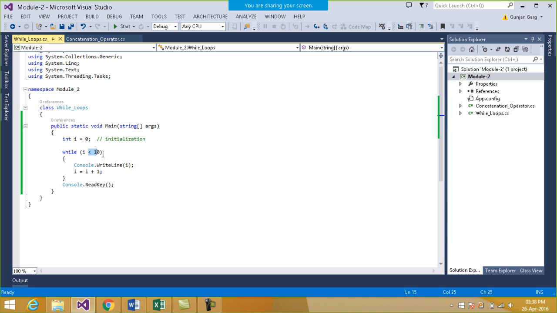Here you can say that i less than 10 is known as the condition part, and i = i + 1 is the incrementation part, or you can say the decrementation part. So the while loop will keep on executing itself till the condition is satisfied.